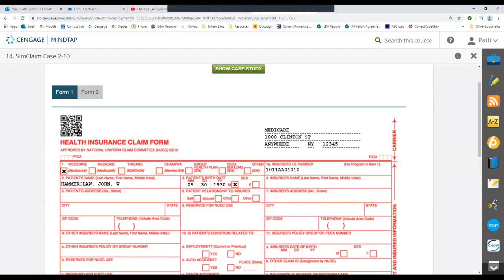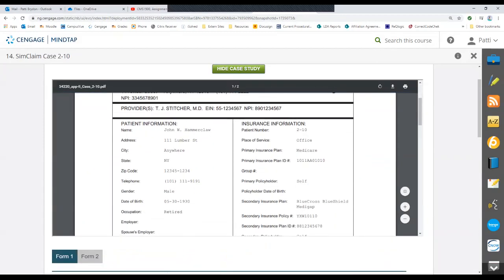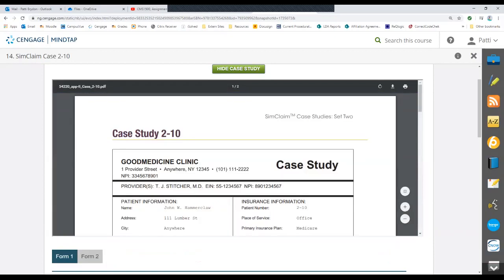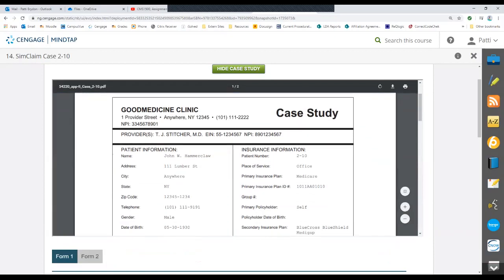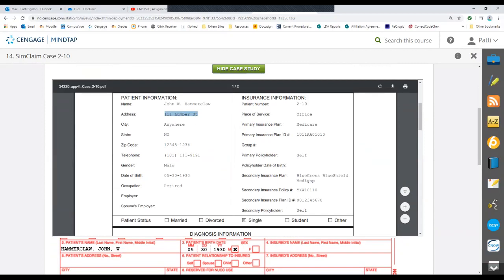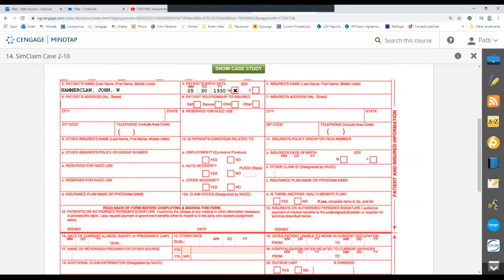For this gentleman, if I remember correctly, yep, this is his own policy. So we're not going to do anything over here. We're going to leave it all blank. We're going to move over to the patient's address though. And that was 111 Lumber Street. So copy that. All right, so paste that.